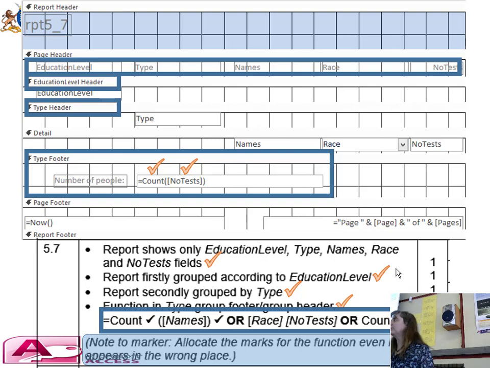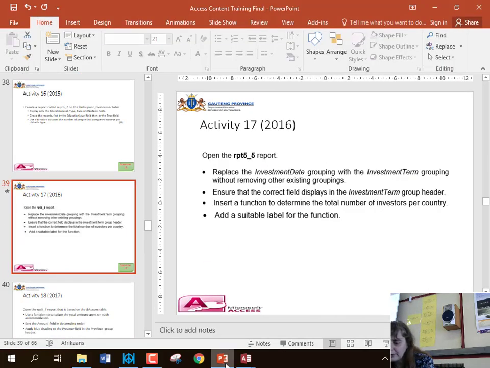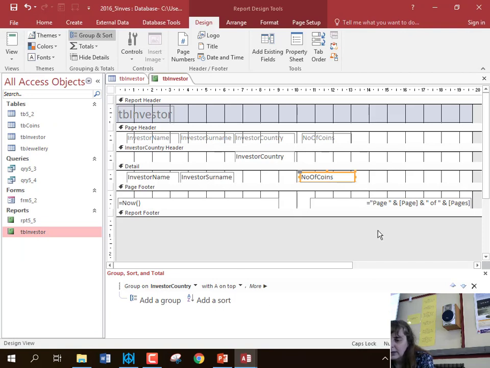Ladies and gentlemen, the software is getting so easy to use, if I can use that term, that it actually can guide you into doing things. For instance, if you now look at this, there's our Access. There's our different fields, the investor name, investor surname, and number of coins. And we want to now get a total for the number of coins.